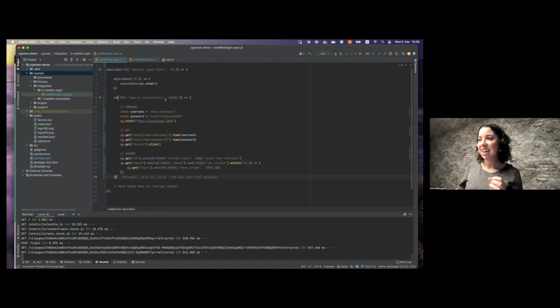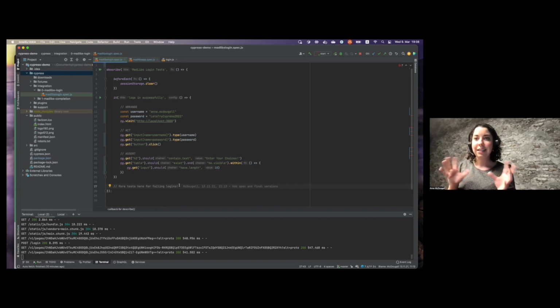It's a start. The question here is, should we write more tests for failing logins? I wanted to touch on this briefly because there are a lot of different beliefs in terms of whether you should be, for example, testing every login scenario in one block. So in this file, for example, I've called it madlibs login tests. So should we then have every possible login scenario in this file? That's one way to do it.